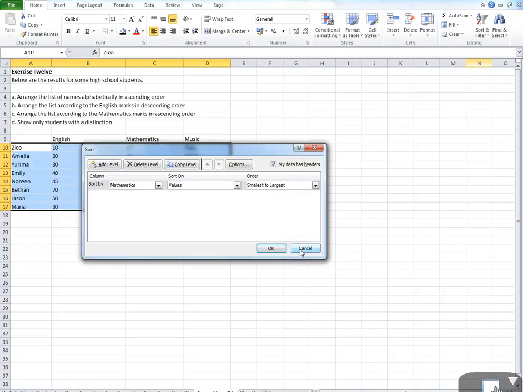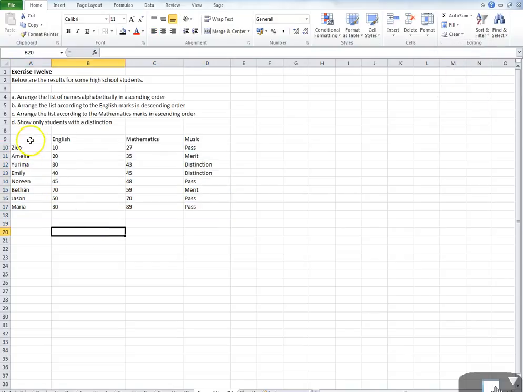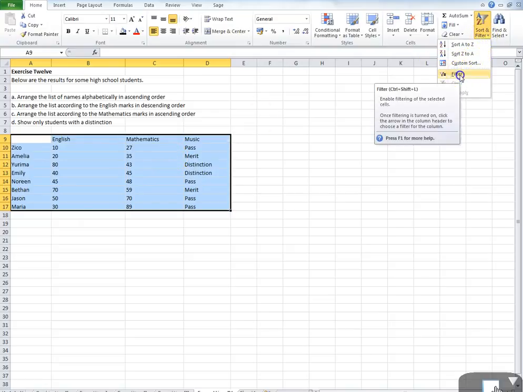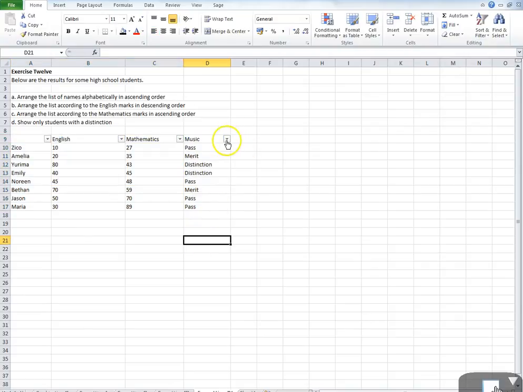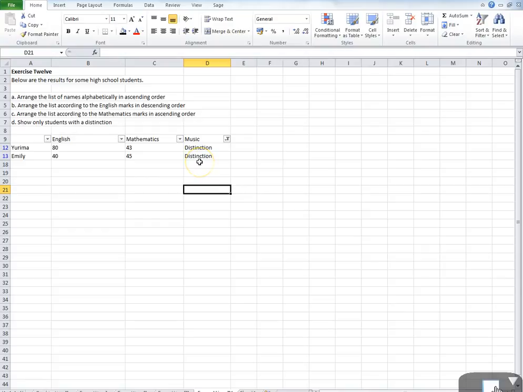The final thing we're going to look at is where it says show only students with a distinction. What we do here is we don't suddenly delete anything. We can filter this. For this we need to highlight the whole thing and go to what was referred to as a filter here. When you click on that, you can select what you want to see. Now everything is selected. So if I unclick pass and merit, it'll only show us the students with distinctions.